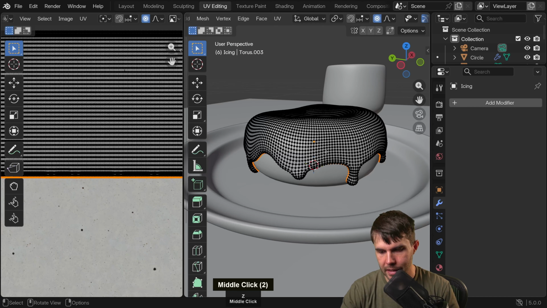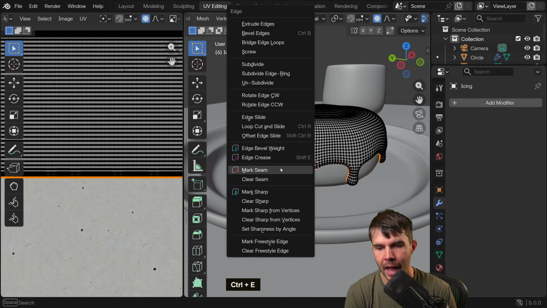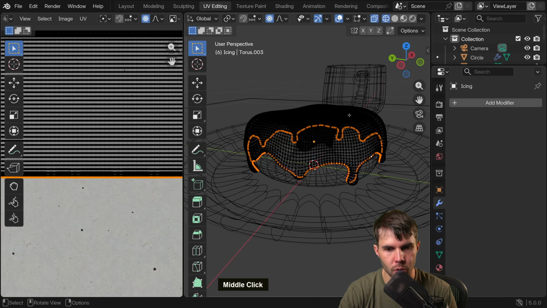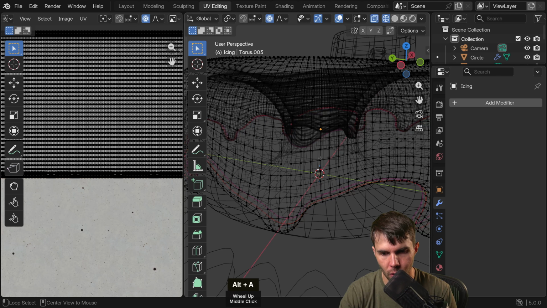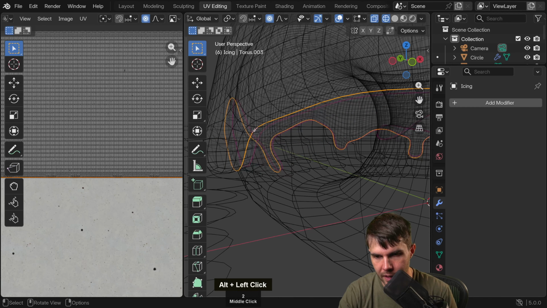If it doesn't, then this next step will come out a little bit funny. Anyways, now that I've selected that, to add a cut, we're going to hit Control E, and then I'm going to select Mark Seam. Okay, and now if I was to go back into wireframe mode here and then just turn off this selection, you should see that we've got a line here that is red.